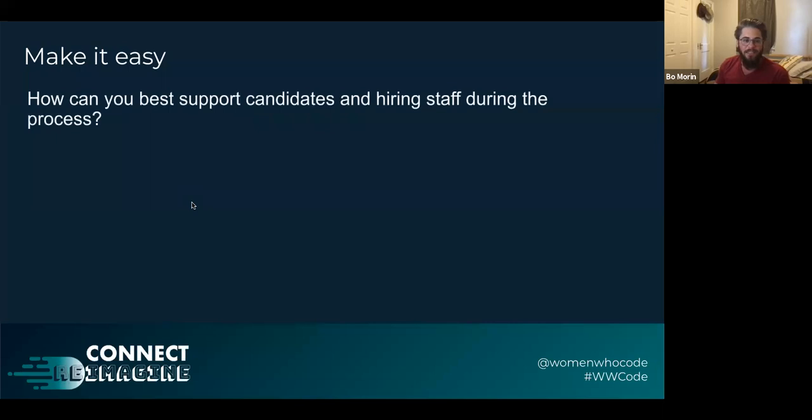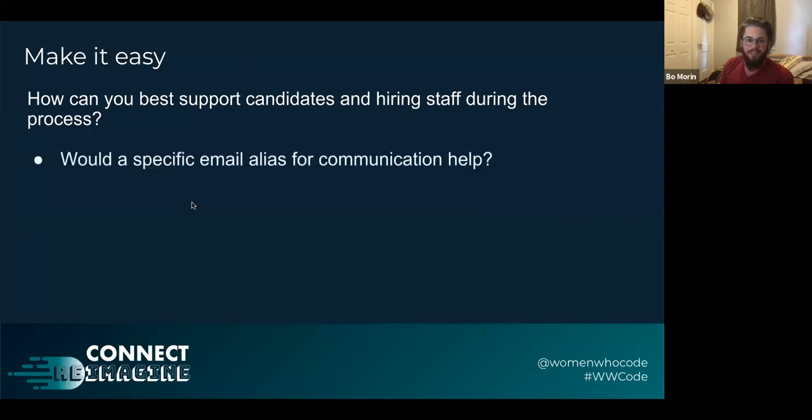And then finally, make it easy. How can you best support candidates and your hiring staff during this process? The big caveat to this whole thing is that whatever you end up building, you and your team have to maintain. So try to make it easy for yourselves. For us, a Django app hosted in Git is a pretty simple solution to this.